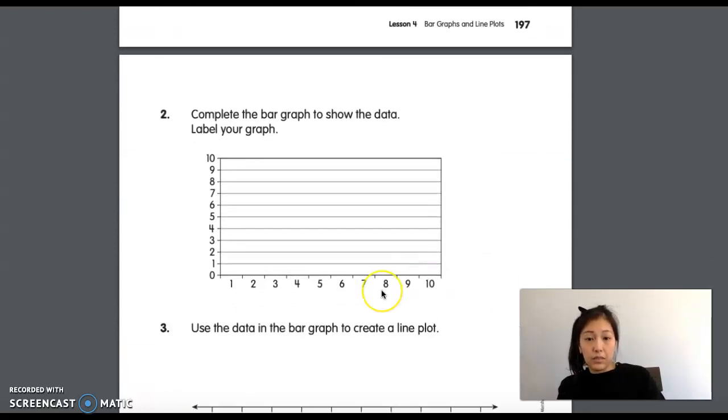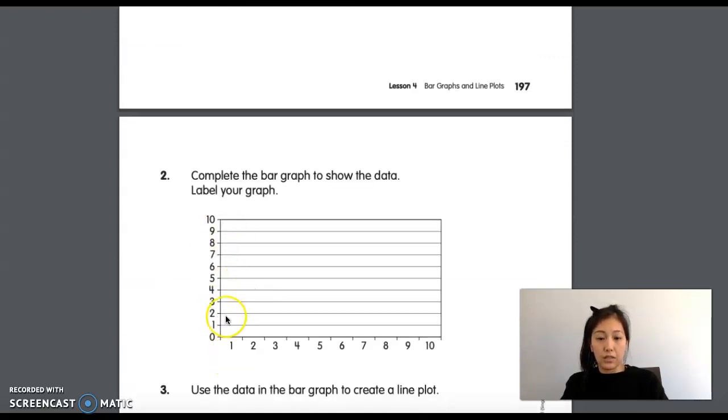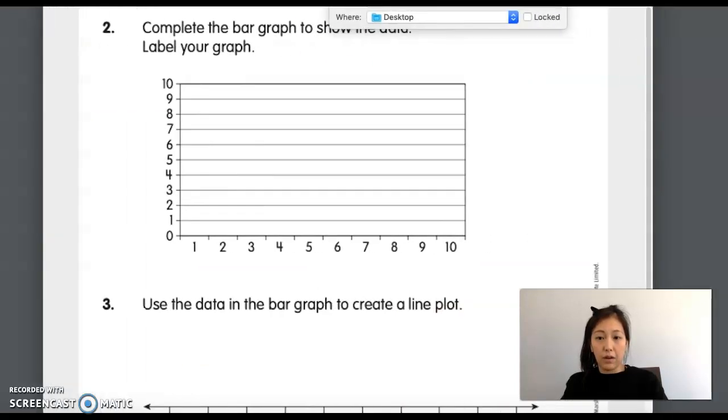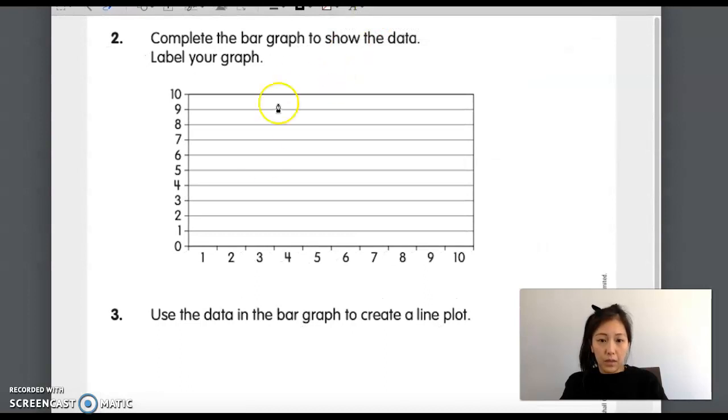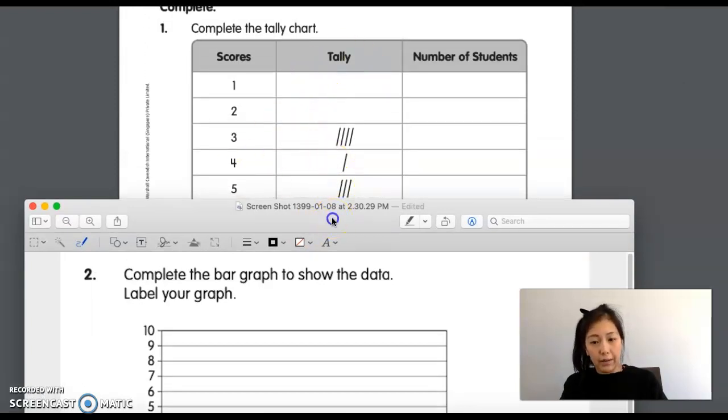So Tuesday, boys and girls, it says complete the bar graph to show the data. Label your graph. This is your bar graph here. If you notice here, you have the number 10 and 10. These are the number of students here, and the scores, and this is the students. So again, you're going to be using the graph above to help you. Sorry boys and girls, I'm going to be using this chart to help me.